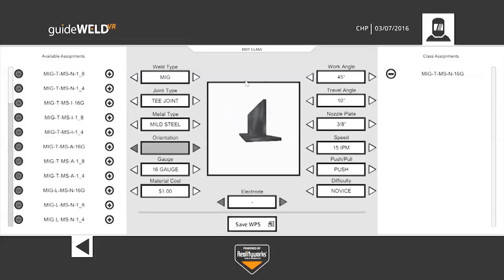If you wanted to create a custom weld, in the center of the screen, you have the option to manipulate each of these fields. So you can choose the weld type of MIG or stick, the varying joint types. We also have varying steel types, mild steel, stainless steel, and aluminum. Varying thickness of steel. And you can adjust your work angle, travel angle, nozzle to plate distance, your speed, whether you want the students to perform push or pull, and the difficulty level.